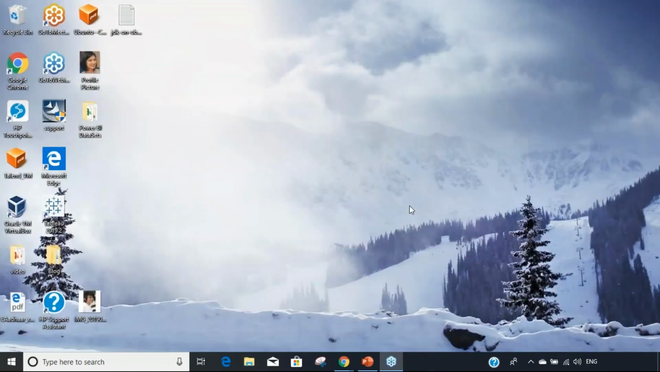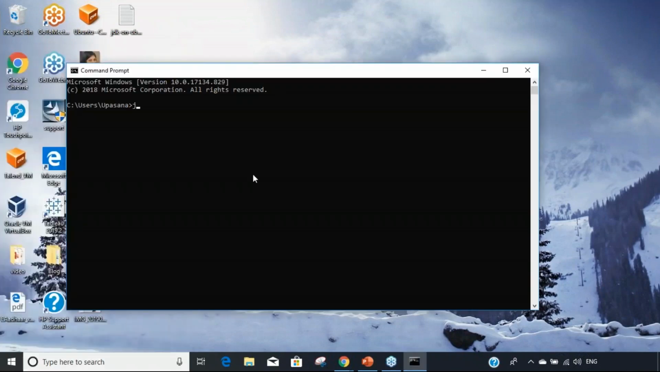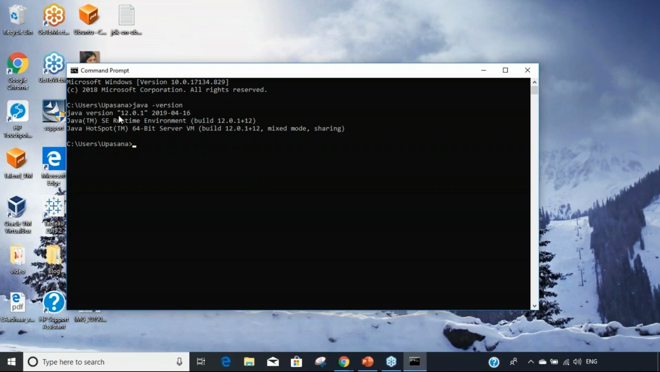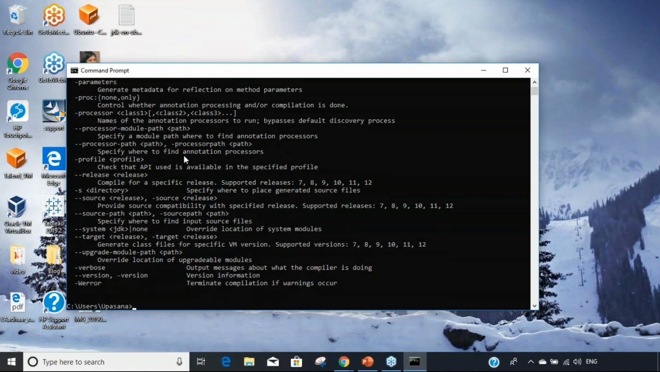Now I close all of this. To check whether Java is successfully set up or not, you can open the command prompt or CMD and type java -version. It will show you the Java version that has been installed on your system. As you can see, it says 12.0.1, which is the version that we just downloaded and installed. Then you can type javac. This is the compiler which helps you compile your Java files. If you find a bunch of statements in your command prompt, like the ones on your screen, then your Java JDK 12 is fully installed and ready to go on your system.